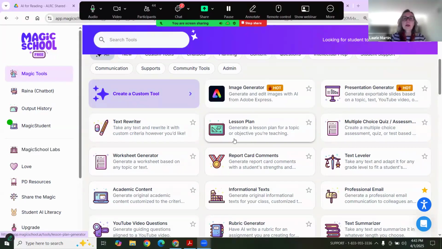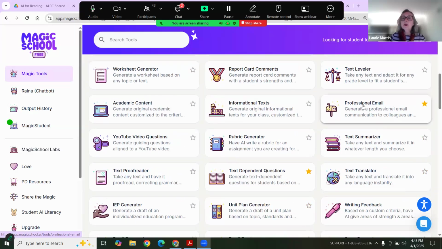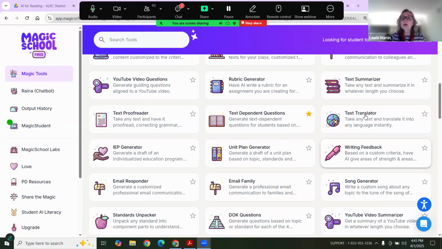So it can generate, for example, a lesson plan, can make a worksheet for you. It can rewrite a text with custom criteria that you give it. It can give you a multiple choice, produce a multiple choice quiz for you, create an email. It has a translator in here. Here we go, text translator.